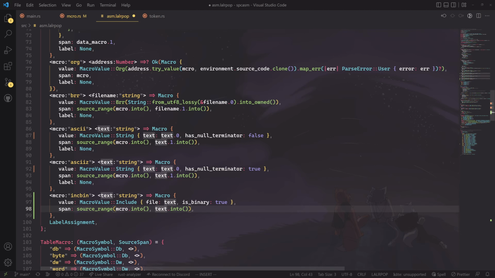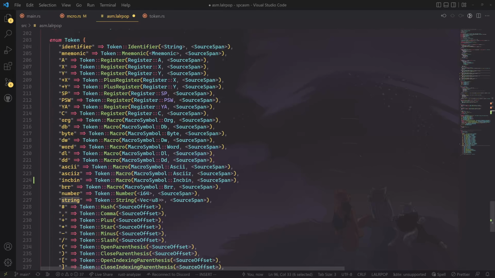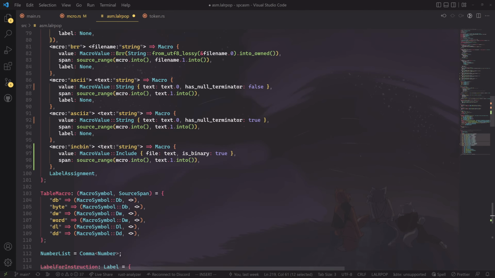Actually, I have to use .1 because this text thing, this string token, is actually a token that in LALRPOP retains two elements. It retains both the string data, which is a U8 vector because it doesn't necessarily have to be Unicode, and it also returns its source span. So it's not just a simple source span element or whatever. It's actually a tuple of two elements. So I need to do the .1.